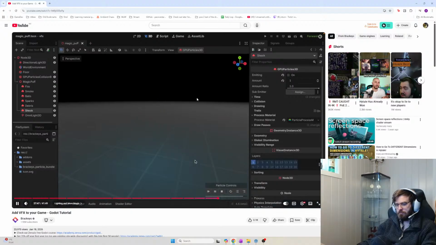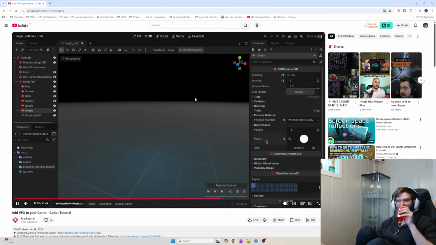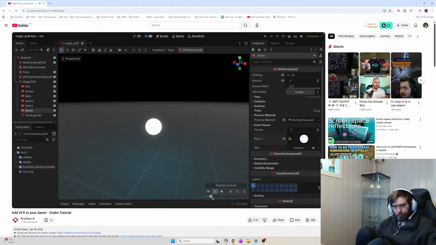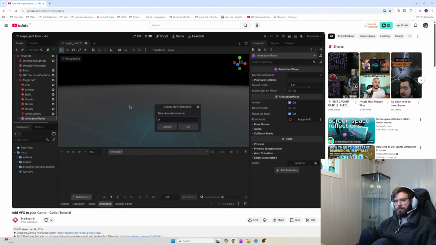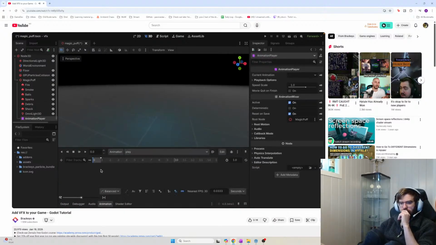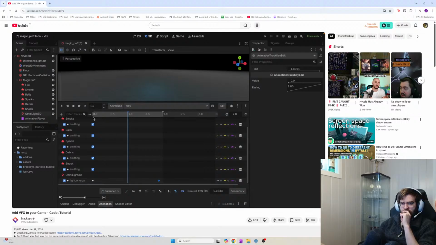Finally, to make a shock wave, I created a particle system with a single particle and used a sphere with an unshaded material for the draw pass. Then it was as simple as having it quickly expand while fading out. I combined all of this with an animation player and an OmniLight to really sell the effect.